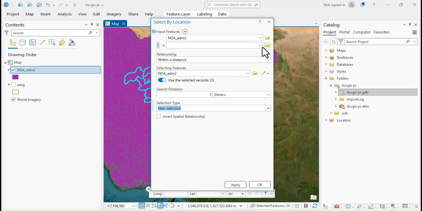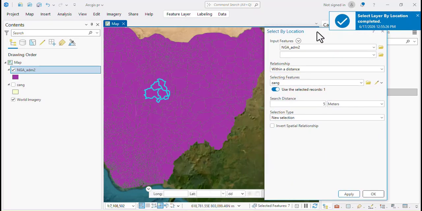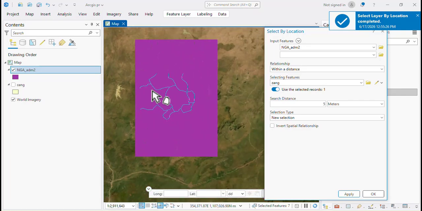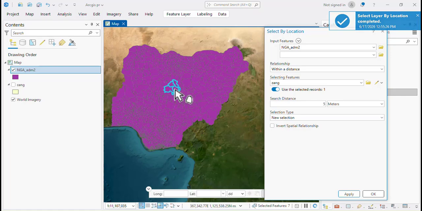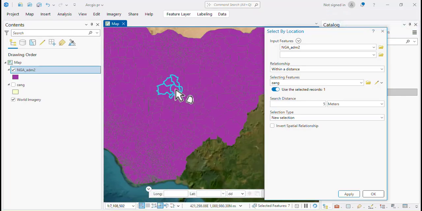So what I'm saying is this one having the name 2 with this name 1. All right, so the name 2, which is this file nga admin 2, sorry, and this zang, I'm just making an example. It's not necessary to work. Then I'll click on apply. Yes, it did work. So it said those that are 5 meters away from it, you just make that selection. So it is used mostly when you want to select things that are close by with that location.